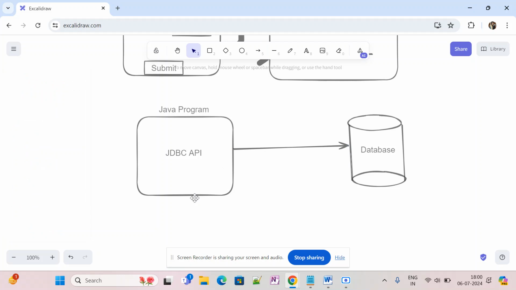Why only the JDBC API will work? Why not the Servlet API? So in this case, if I use the Servlet API when I'm writing the Java program, this program wants to execute some queries on the database, which is what JDBC API helps with. So my program wants to use some queries. Can I use the servlet? It is not possible.